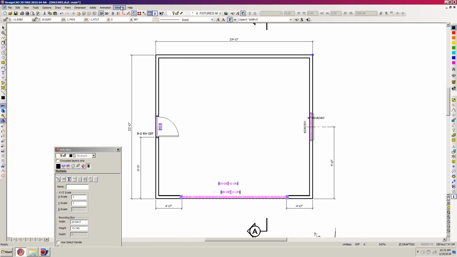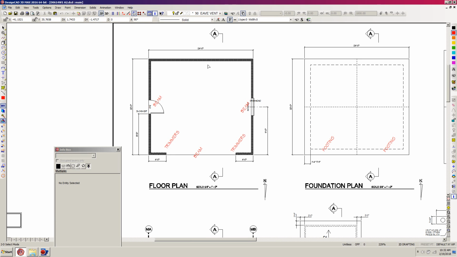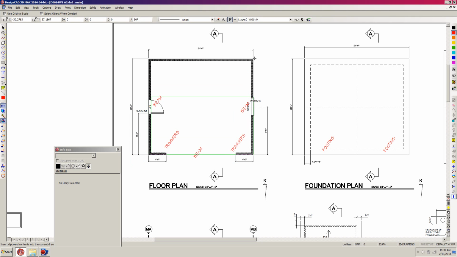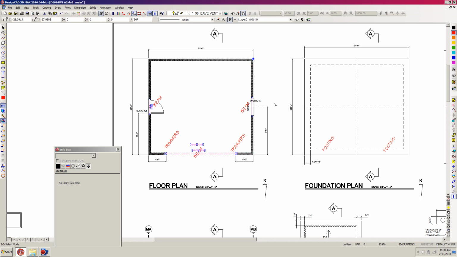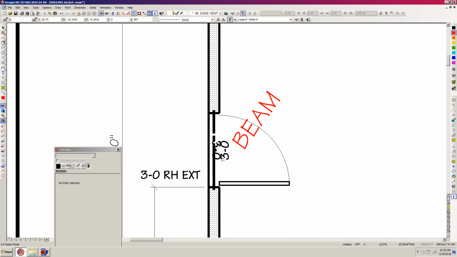So now I go up to the Window drop down menu and click on the A2 drawing and hit Control V for paste, and I right click on this upper right hand corner of the floor plan and hit Escape, and you can see that it's placed all those items in the floor plan. Nice and simple.